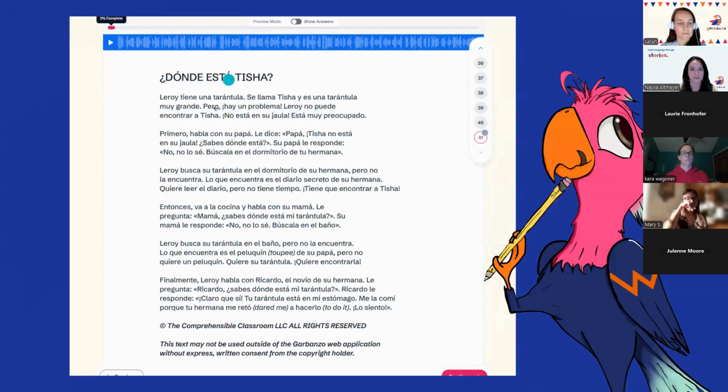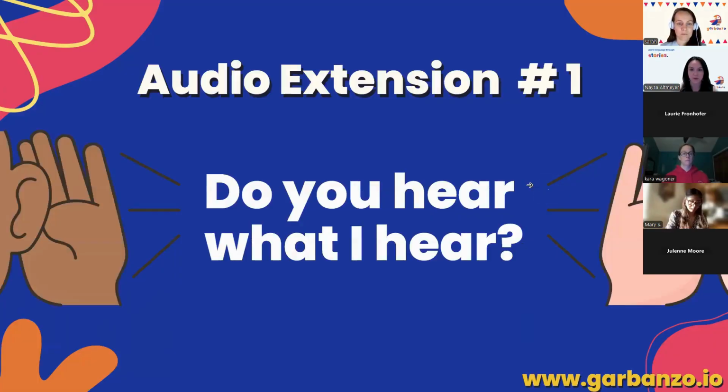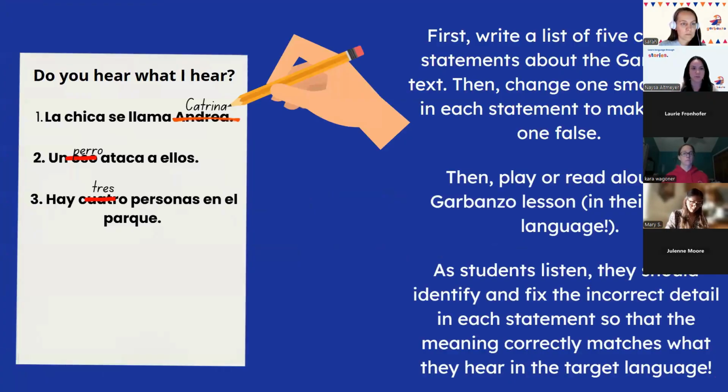Oh, here, this is an example of at the end, how you could just play the whole story. So you could have students listening if you're working on that. One of the audio activities, and I know we don't have too much time, so I'll zip through these. But anytime you are doing a story, you can have 5 correct statements, make them false. And then play or read the lesson aloud and have students fix them.